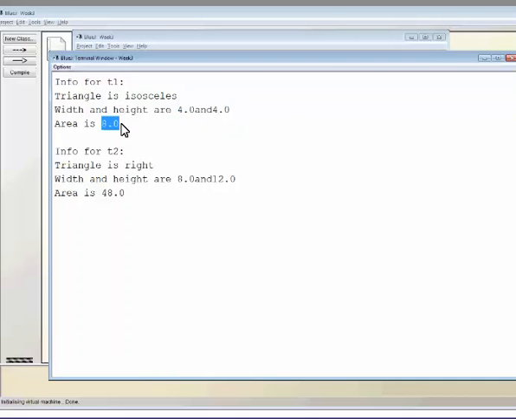All right, and I have the same here. So it's worked out the area based on the return, if you remember, right? And then I have the info for T2. Again, similar information. Again, I missed it. I should have put a space here. No problem. And then it worked out the area for us, right?